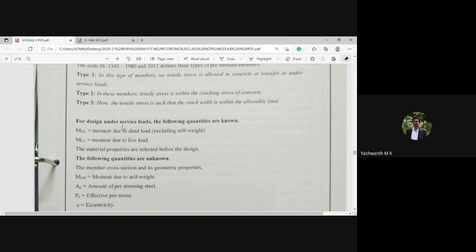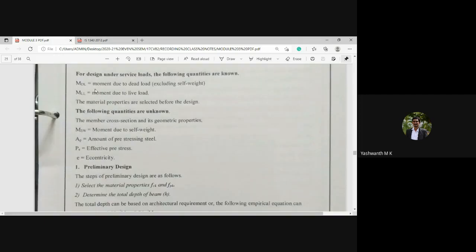Okay, so with respect to what you are going to calculate, the moment is called moment due to dead load. That is why MSW is different and MDL is different. Next, MLL, as usual, is the moment due to the live load. And next, the material properties are selected before the design.